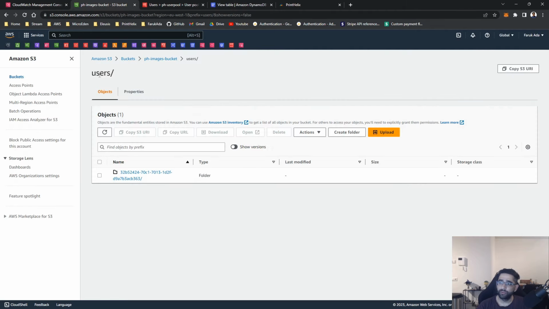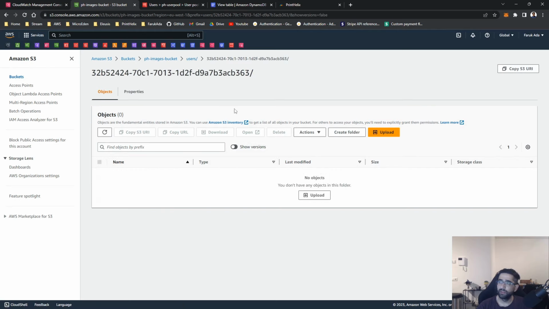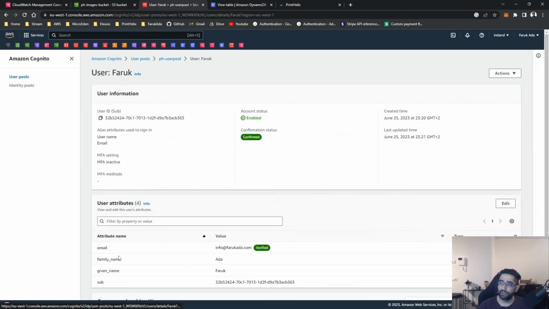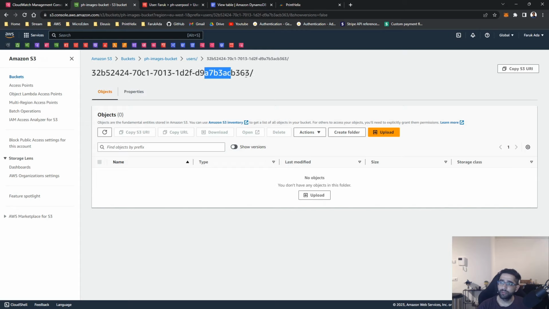But then also in a bucket, I already opened the bucket, but I have a bucket now with users, and we have a user ID here, which is a directory. And if we look at this user and then go to Cognito, and I open this up, you can see that it's the sub of the user. So we created an S3 directory with the ID of the sub of the user.